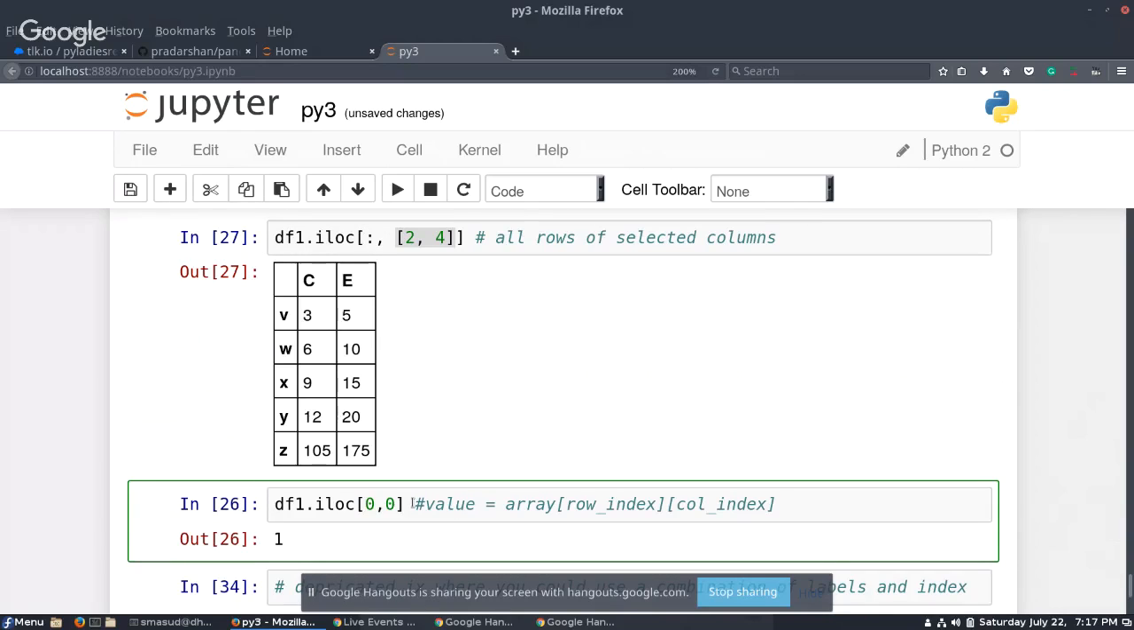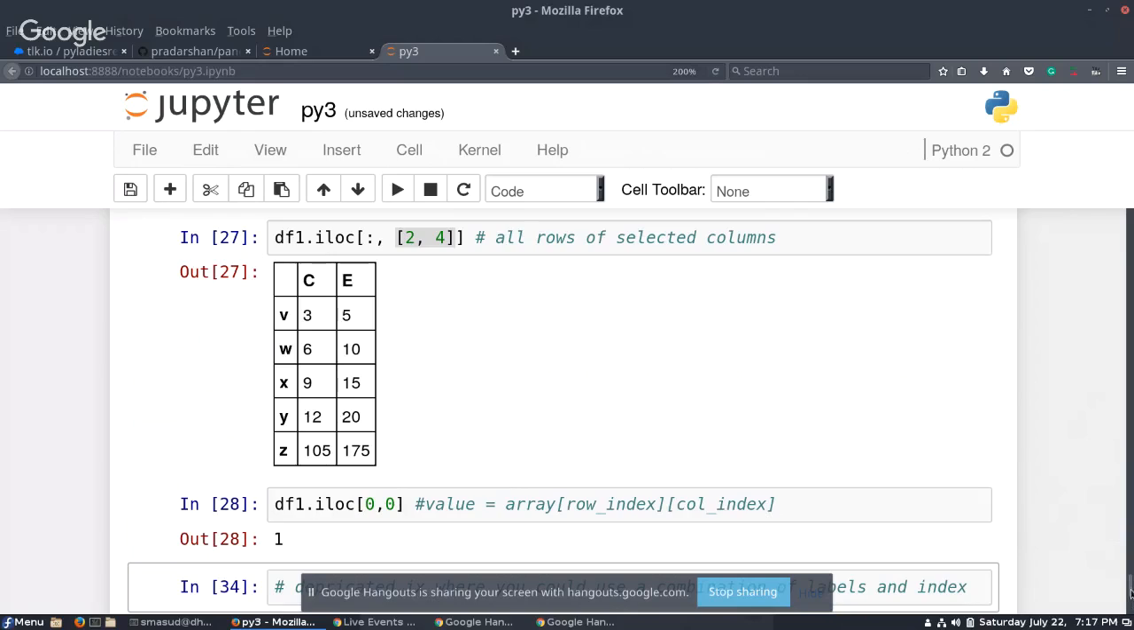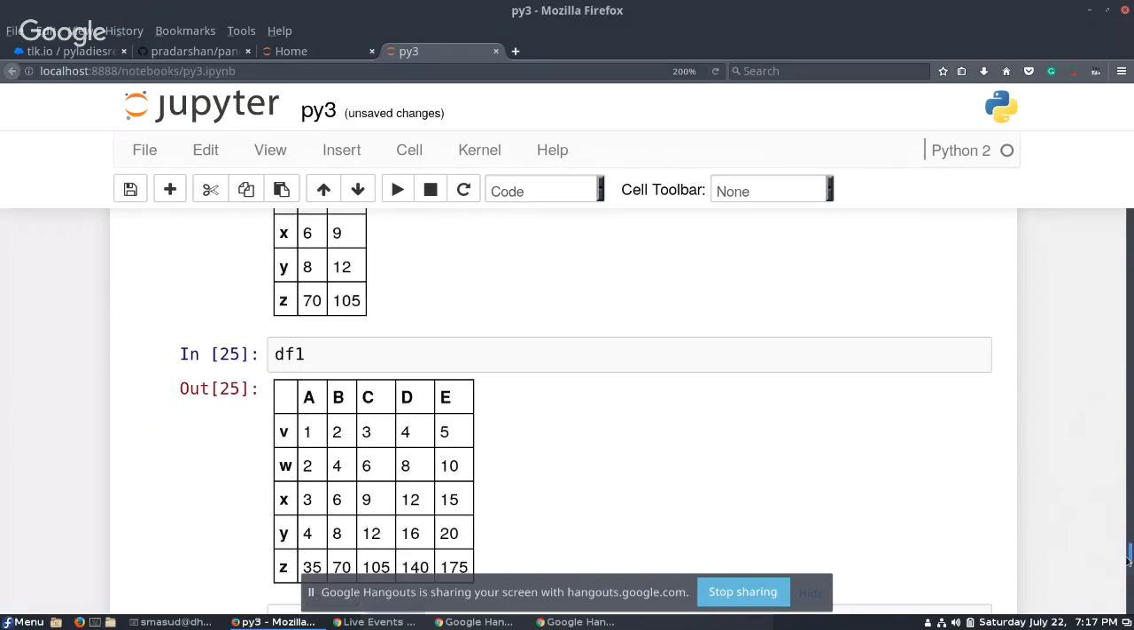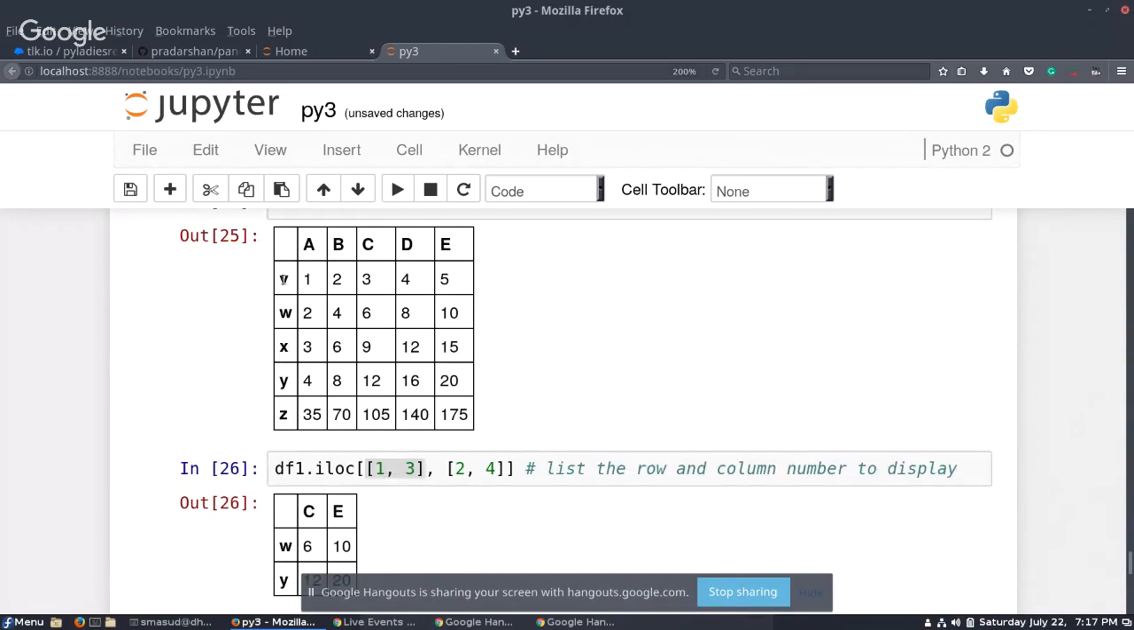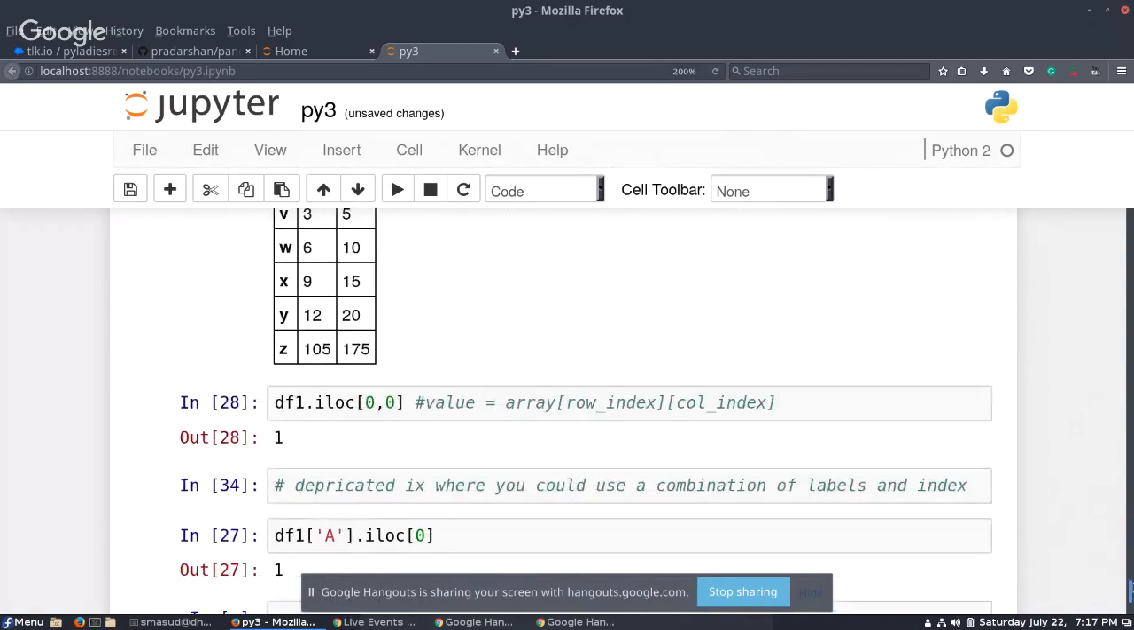Similar to the loc function where you can obtain one single value, the iloc operation can also give you one single value. Again, you specify the row index and the column index. So here my row index is 0 and my column index is 0, and it will return me the value present at the 0th row and the 0th column, which in my data set is the value 1, which is what is returned.